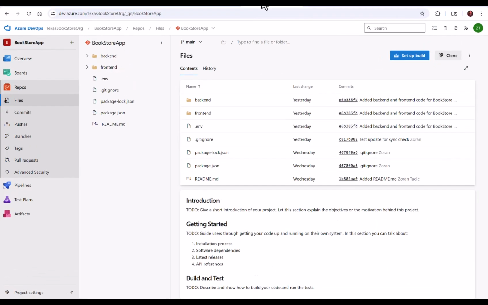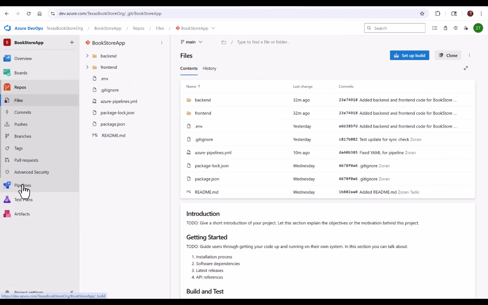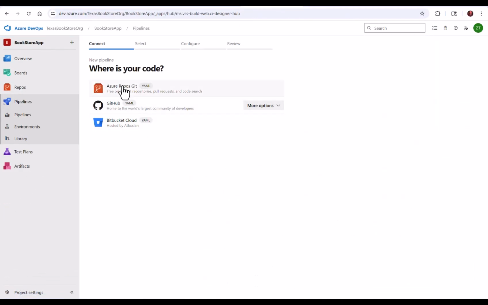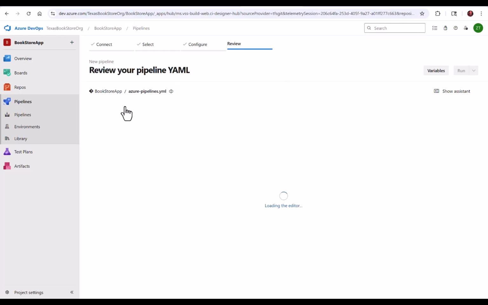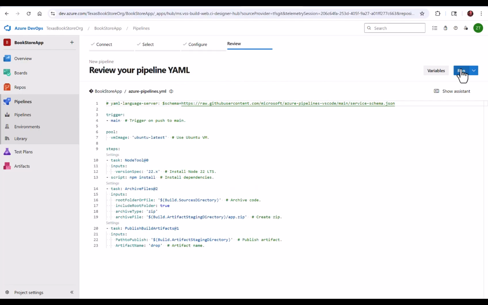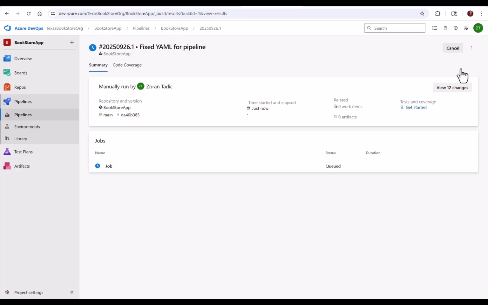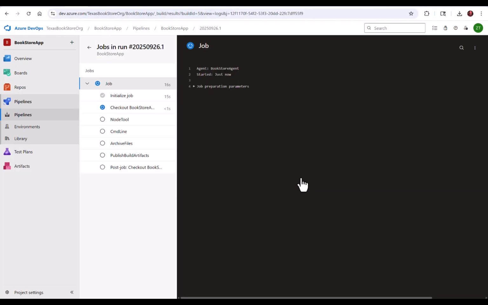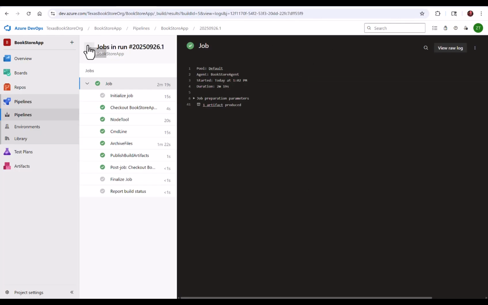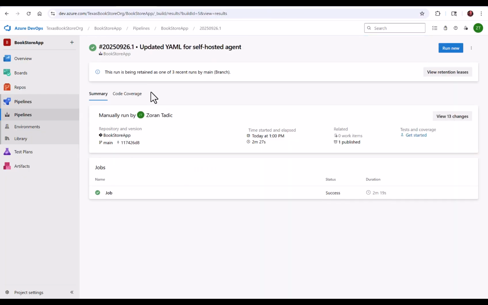In the next step, in the DevOps portal, I created a new pipeline using Azure Repos Git, selecting the Bookstore app repository and choosing the azure-pipelines.yml file from the main branch, which I successfully uploaded in the previous step. This set up the pipeline for initial testing without staging node involvement, allowing automated builds.